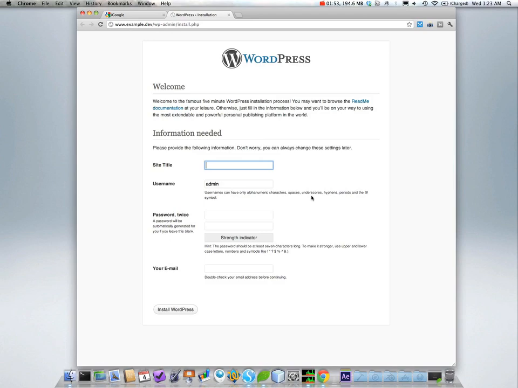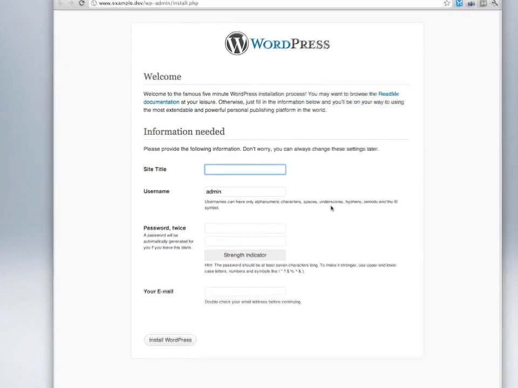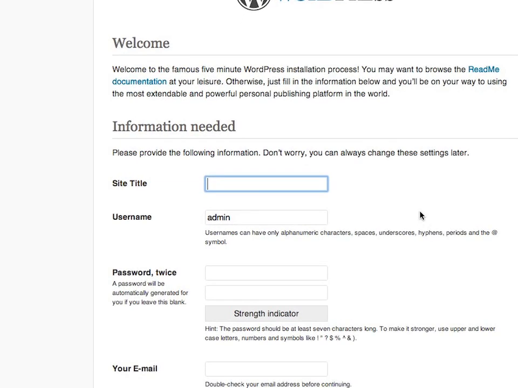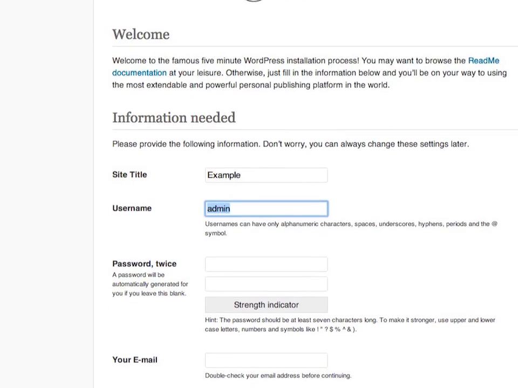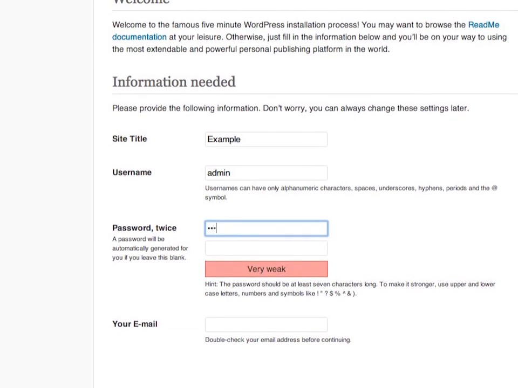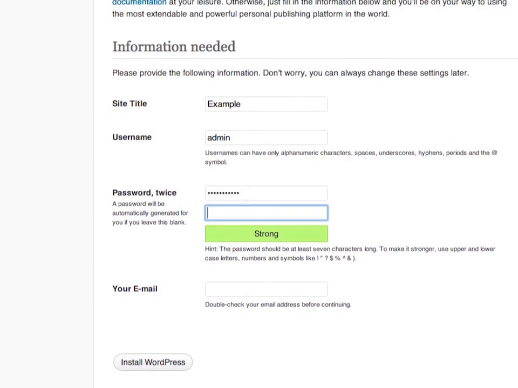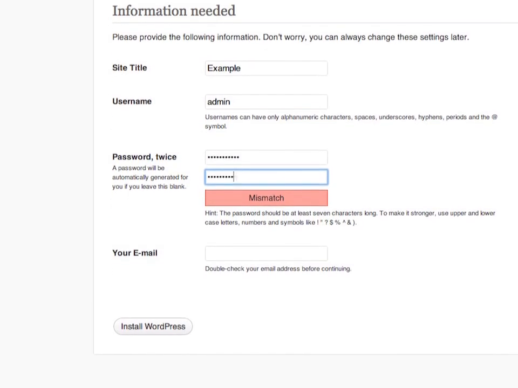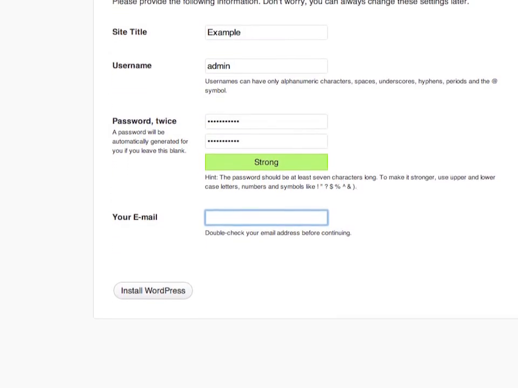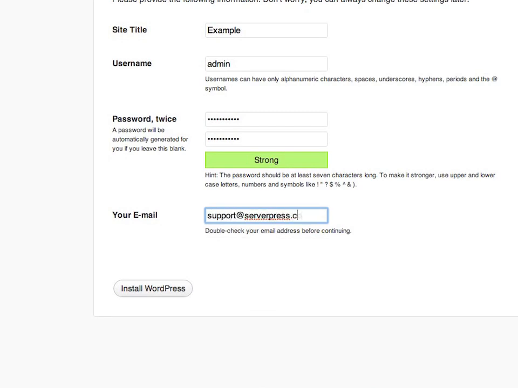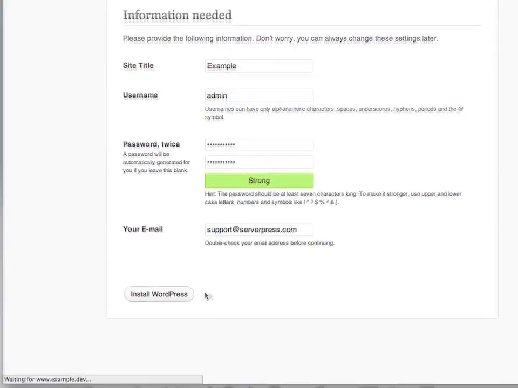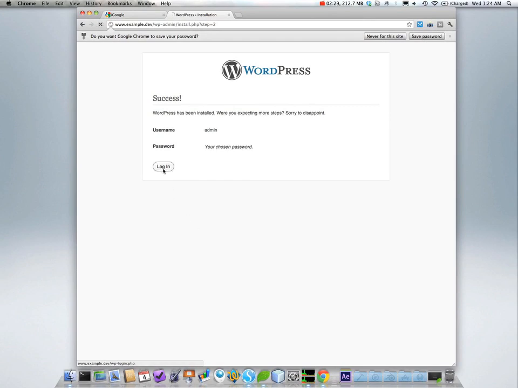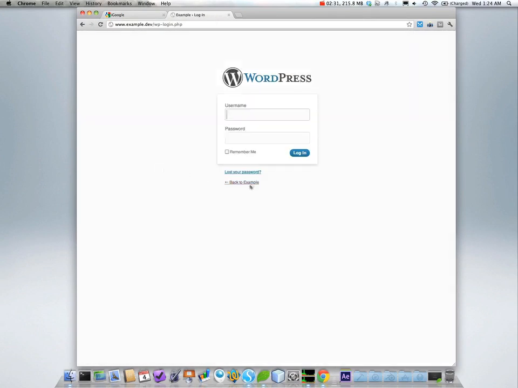Your default web browser will open, and you'll be presented with the standard WordPress installation screen. Simply provide a site title, a username, enter a password, followed by your email address, and then click the Install button. At this point, we can visit your homepage and see the default WordPress website theme.